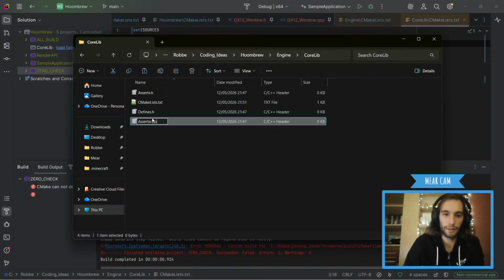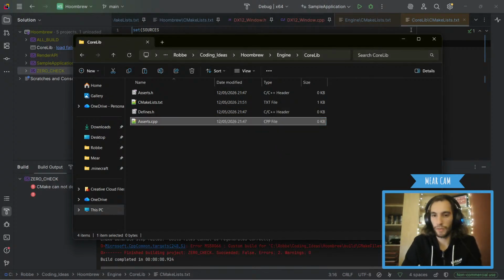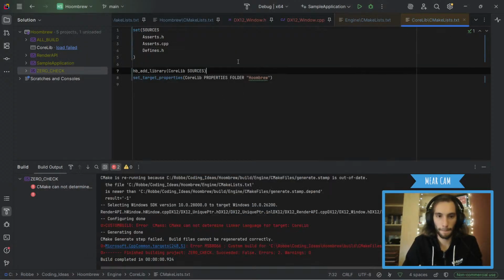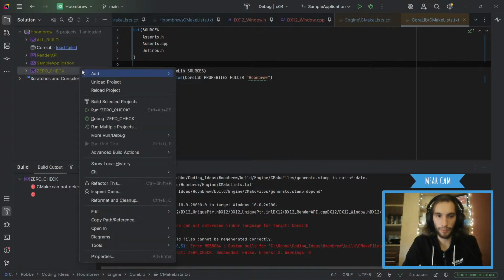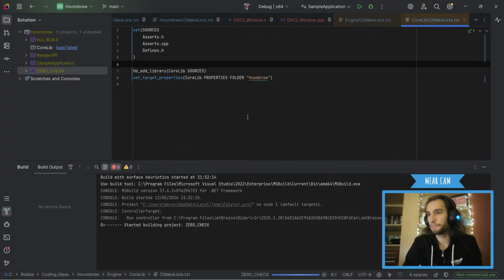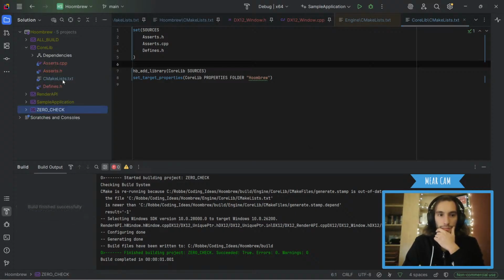And then we're also gonna make a CPP file from this, because we need a CPP file to link stuff, unfortunately. But I think we're gonna have to use this anyway, kind of. Okay. And then let's do, come on, rebuild. Okay, we got a core library now.